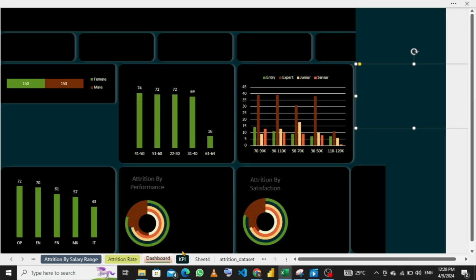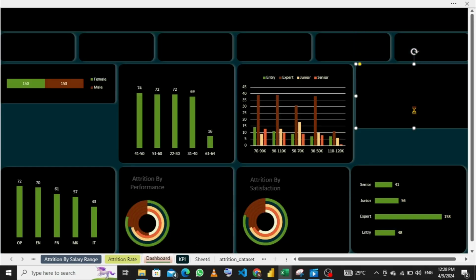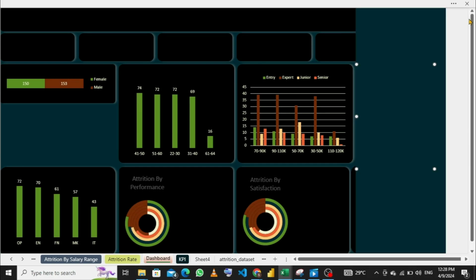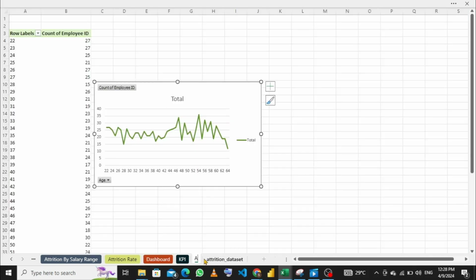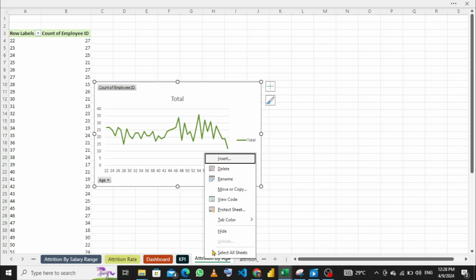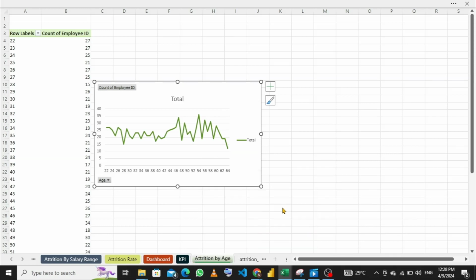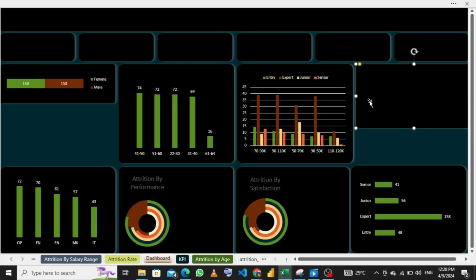So go back to my chart. I'll say Control V. Oh, Control Z. I didn't copy that. Let me change this to age, attrition by age. I'll click on enter. I'll change the tab color to green. I'll click on this, Control C, go back to dashboard, click on dashboard. I'll do Control V.